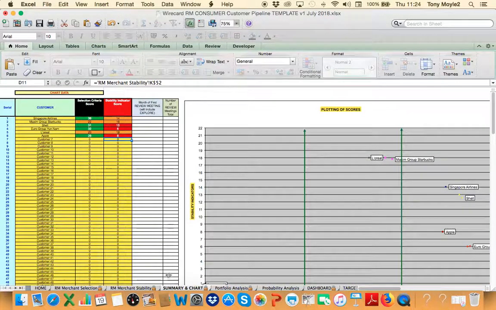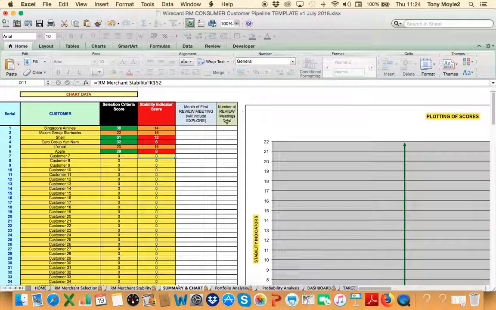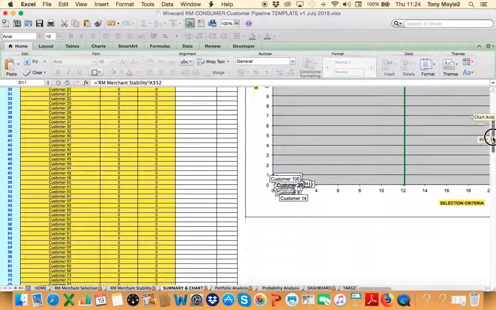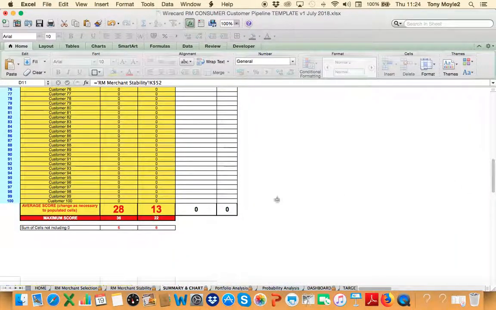So in your summary chart, yours is a little different from the one you saw in the instructional video. It has an extra column, but it works exactly the same way. Here are your selection scores. Here are the stability scores for those selected accounts. At the bottom, you'll see the maximum scores for each column. That'll be different depending on the verticals, because some verticals have more information than others. And you'll have an average score for those accounts that are included.